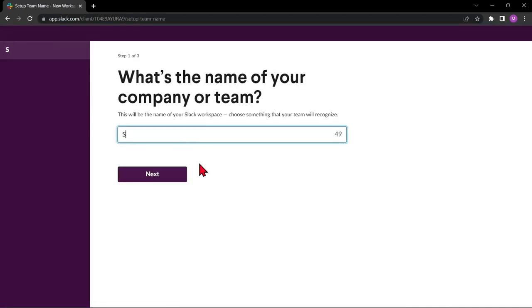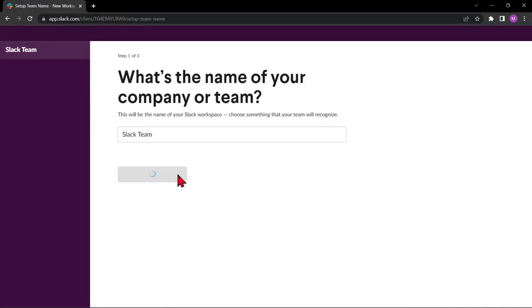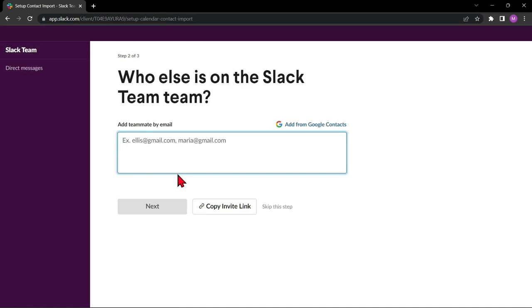First step, enter the name of your team or company. Next step, add your teammates into your workspace by adding their email. If you do not have teammates yet, you can skip this step. For this example, I will add a teammate.